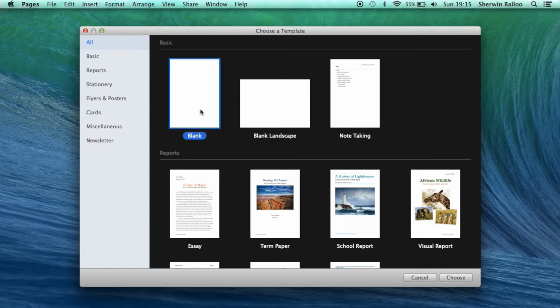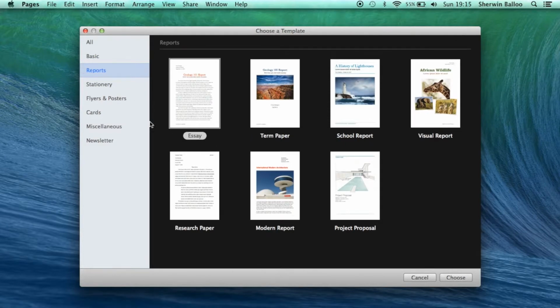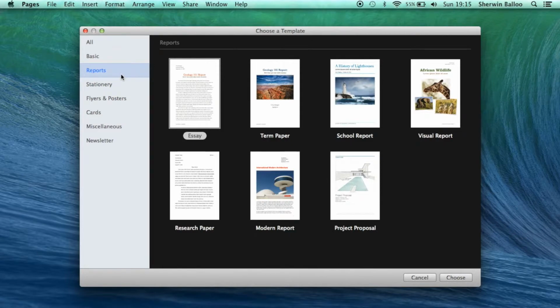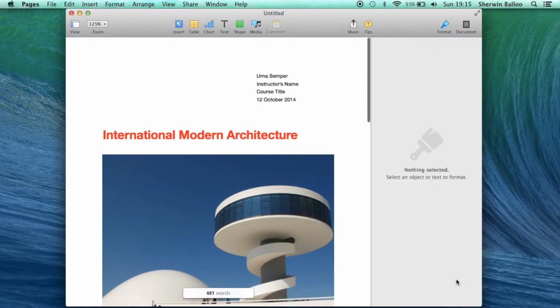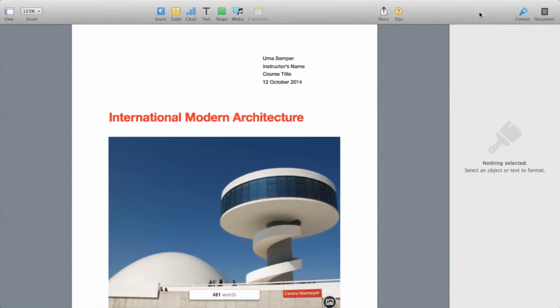it gives me a bunch of templates I can choose from. So all these different things. I'm just going to go in and choose this modern report, but normally I would choose a blank model. And let me just take this full screen, and then I can start showing you. So here's your basic interface.